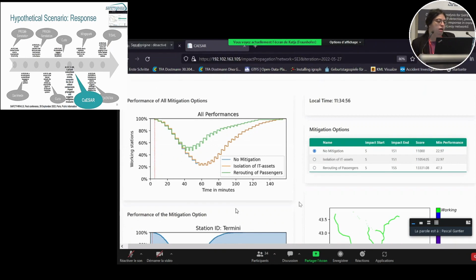We can say, okay, when we have no mitigation, the network, here is the blue line, and yeah, when we reroute the passengers, the network performs better. We see here the green line, that we do not lose so much performance.